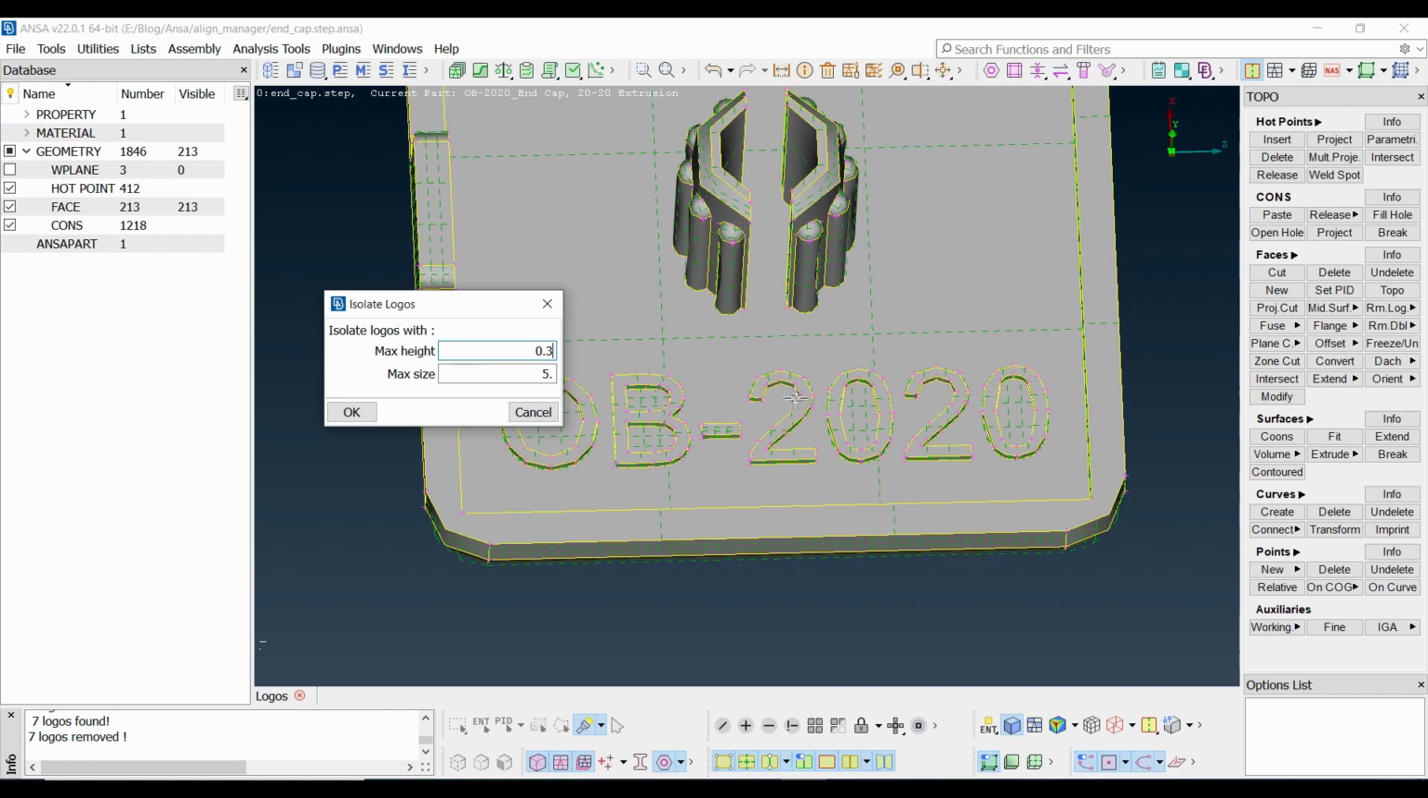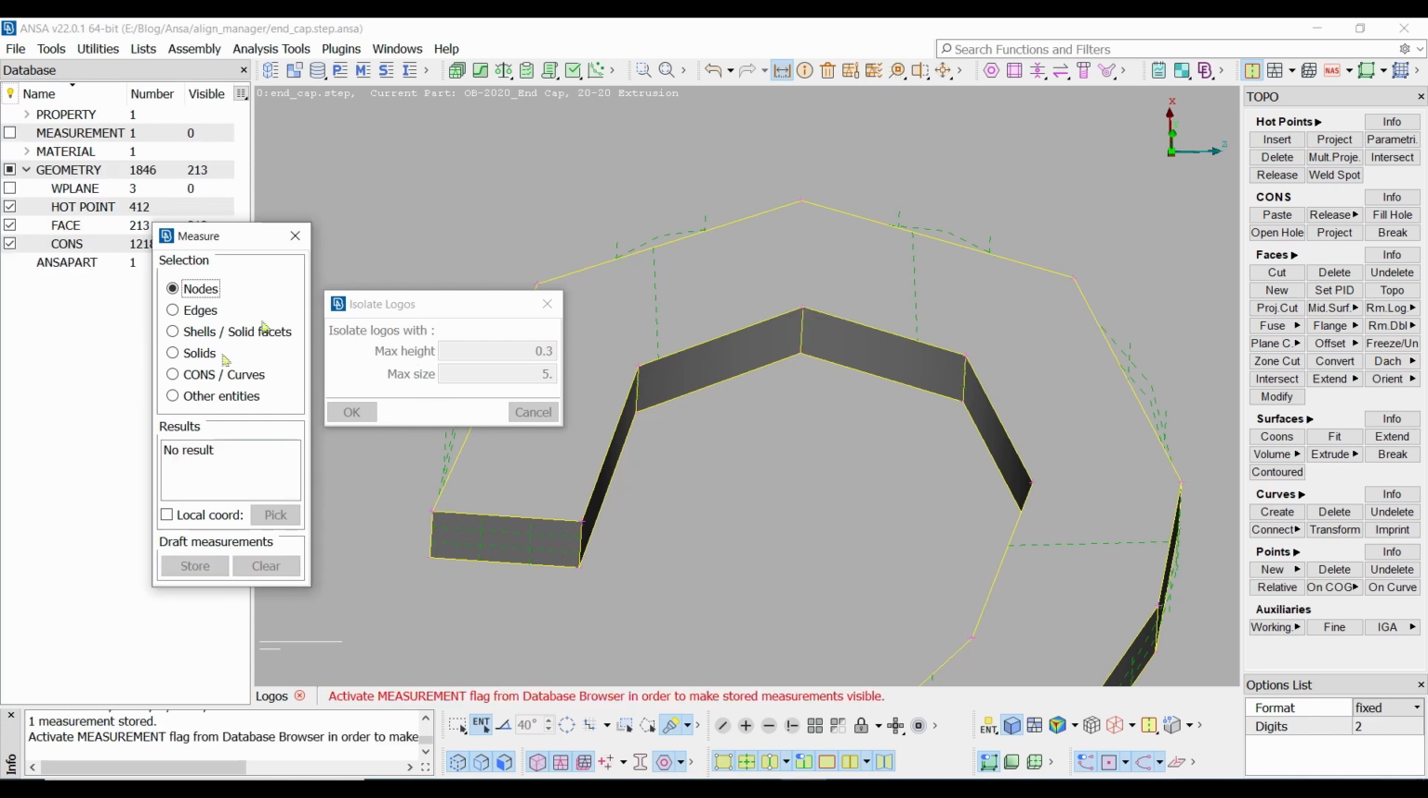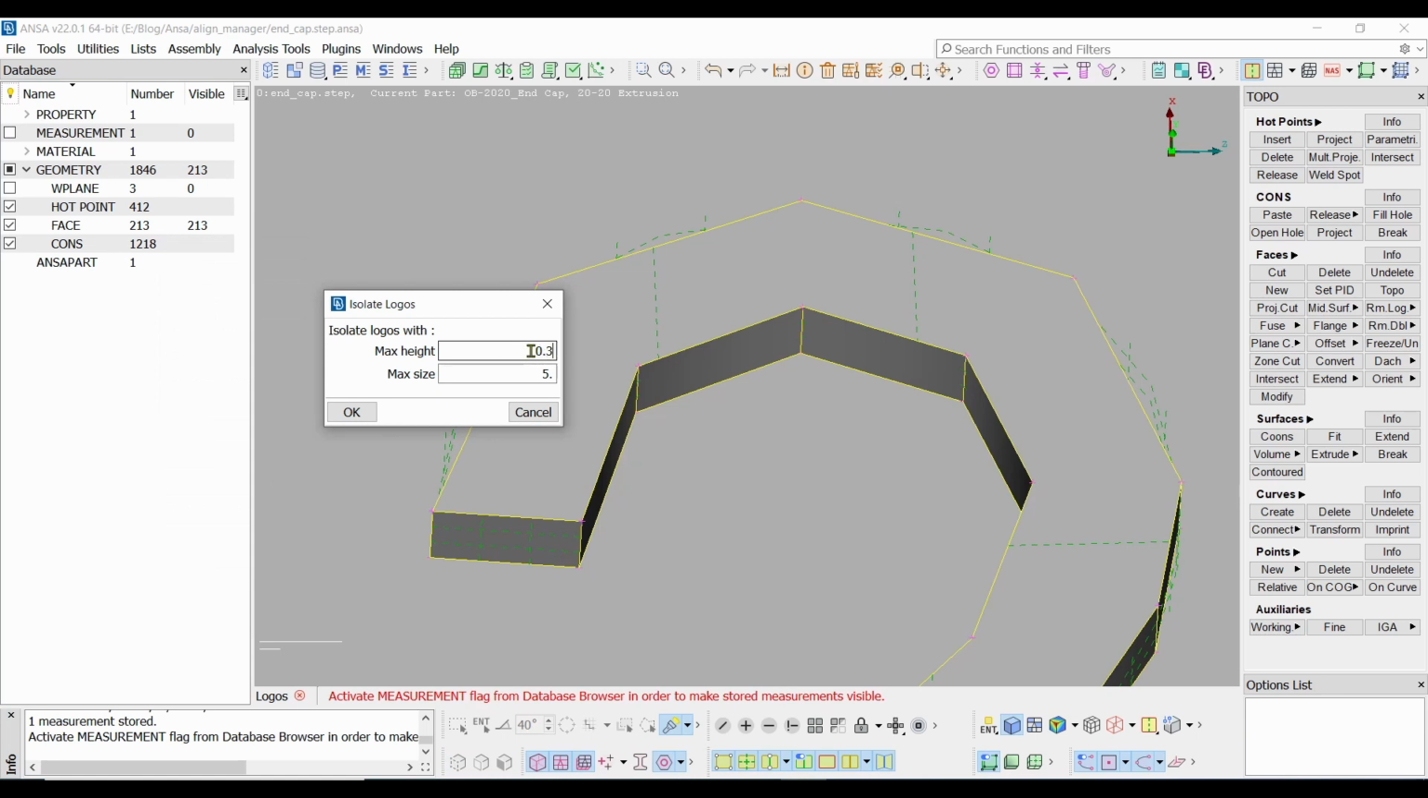In order to know the height of the logos, you have to measure. So in order to measure height, go over here. In case the node is not visible, just make sure that you have selected this one. Now select another node. The maximum height is 0.25, so we are going to take that one. Select it, save it. Now we are going to put 0.3. You can put 0.25 too, but it is better to keep a slightly higher value.